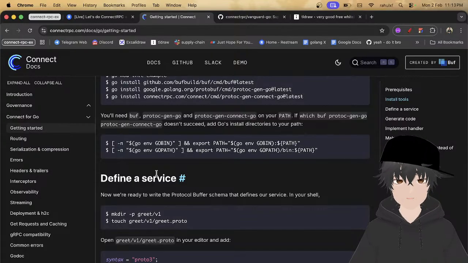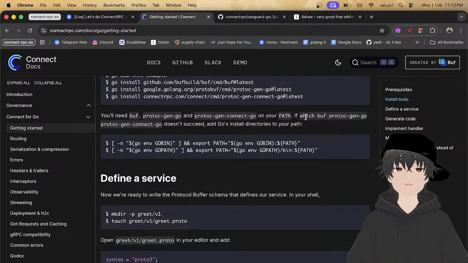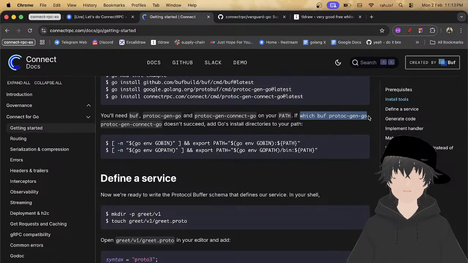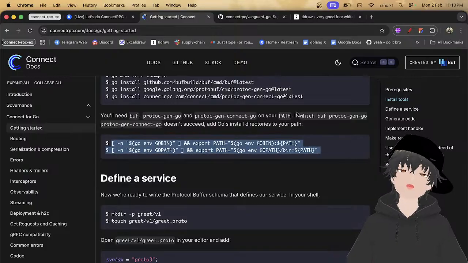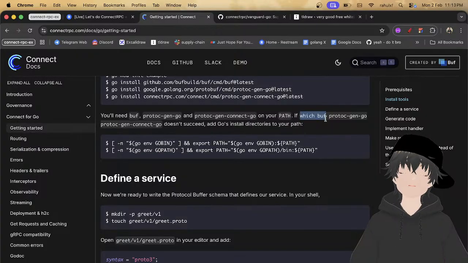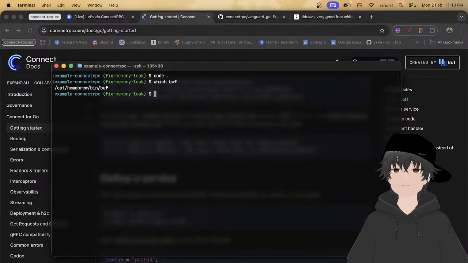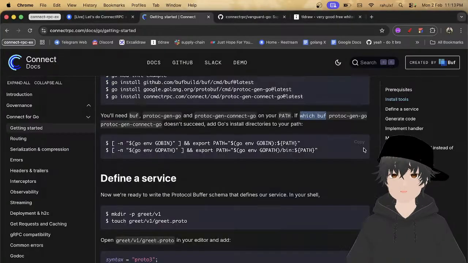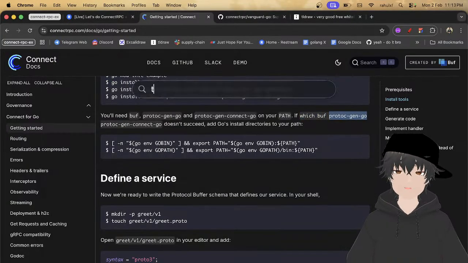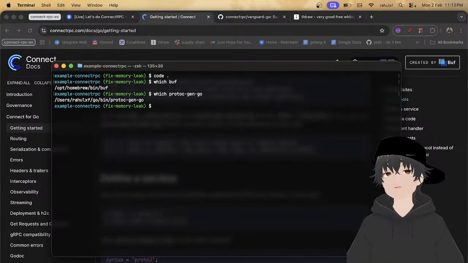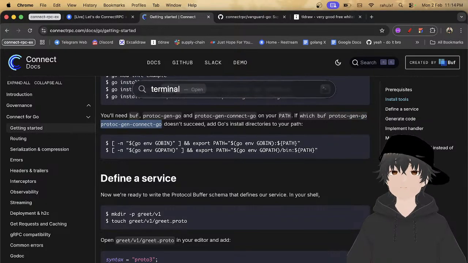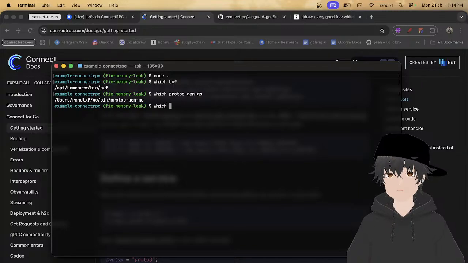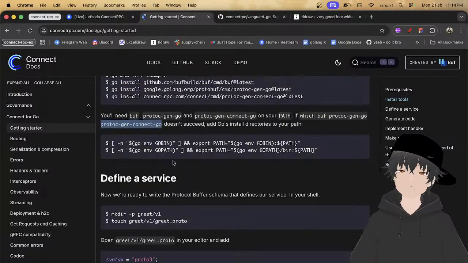Which proto? I think I already have that. Which buf? We have that one too. And the third one, which we all have. All three we have.